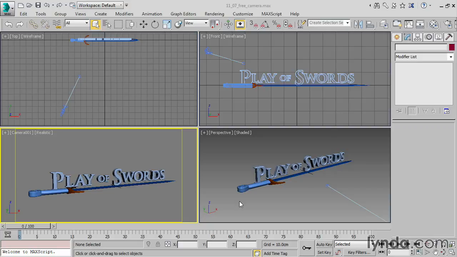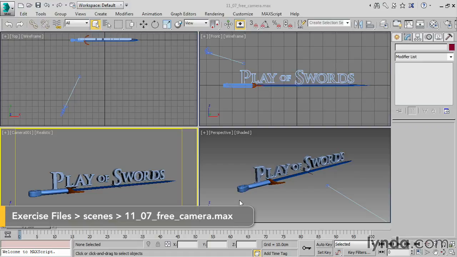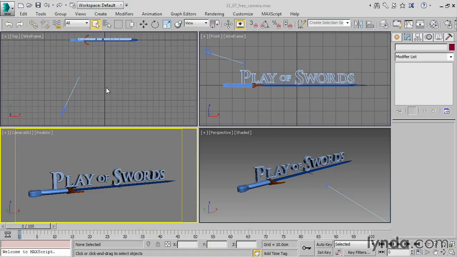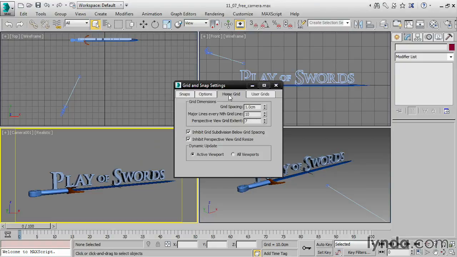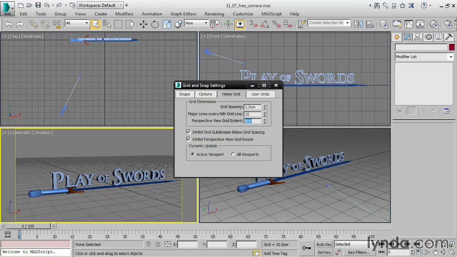One of the main advantages of using a target camera is that the horizon line will always remain level as long as the camera and its target are more or less level. So we can see that better, let's make the grid larger in the perspective view and the camera view. Right-click on any one of the snaps icons and go to the home grid, and I'm going to set the perspective view grid extent to 500. Press enter. That'll extend the grid out farther.